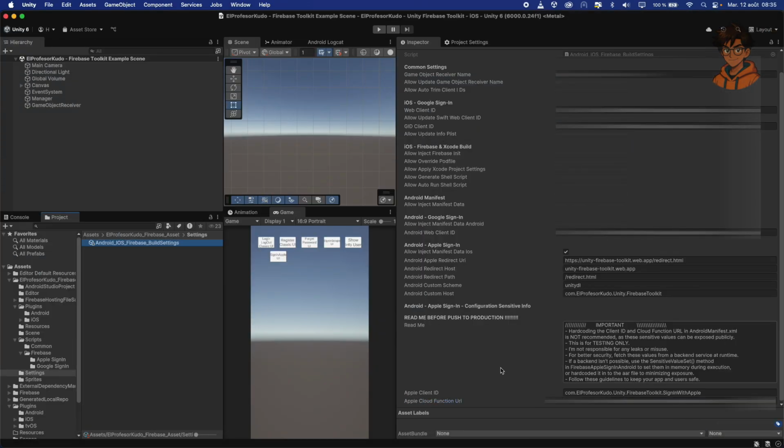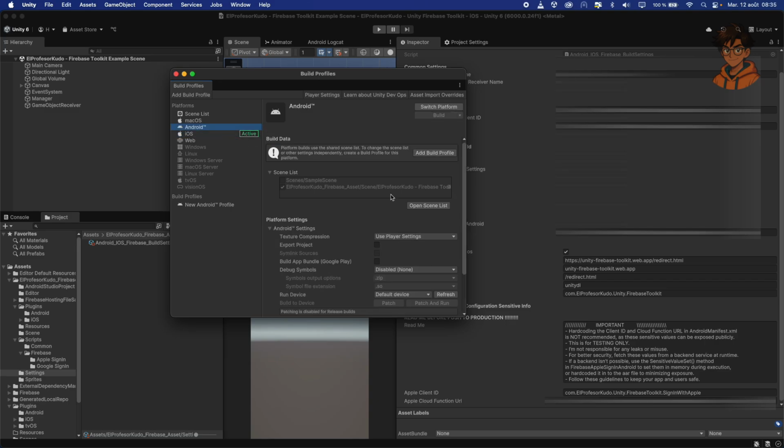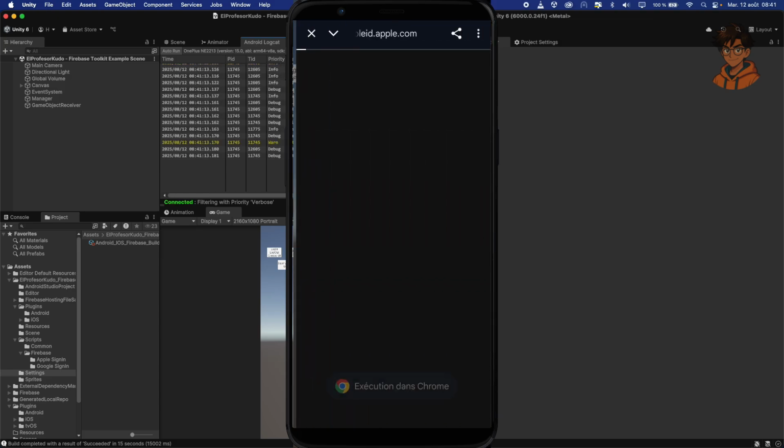Okay, so now we can save this. Let's try a new build. So let's do File, Build Profile. Let me switch to Android. Let's create a clean build. As you can see, the application is running on my Android mobile. So let's try to sign in with Apple. Let's click on the sign in Apple UI button.